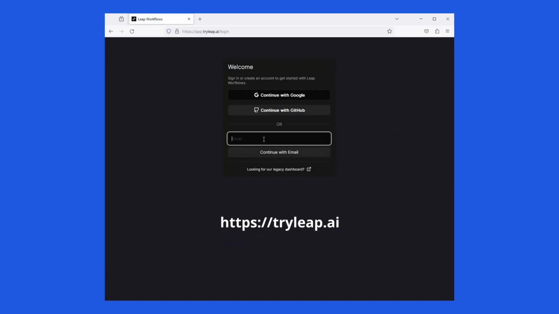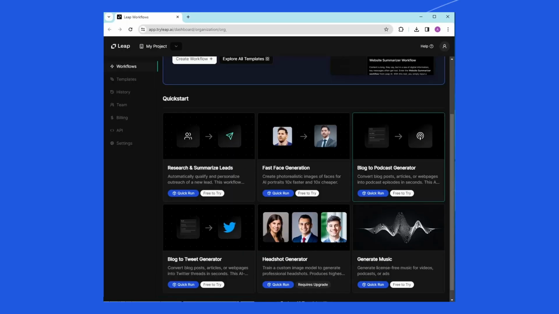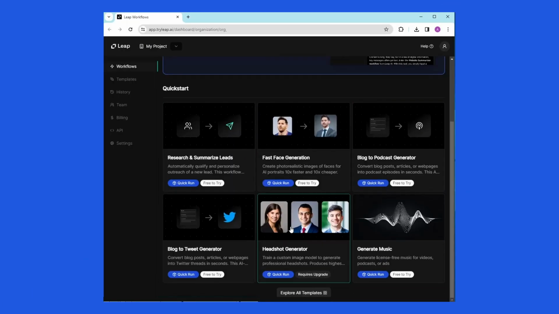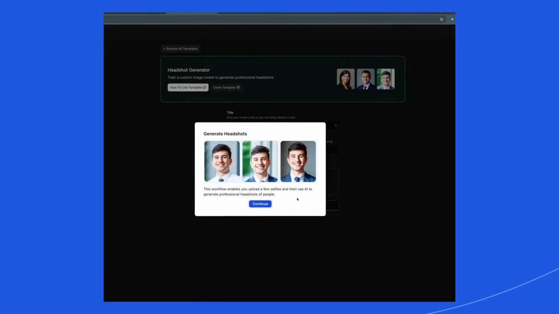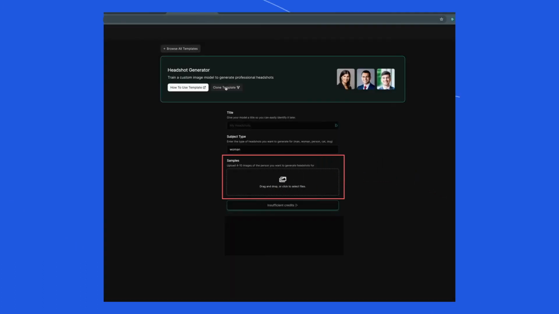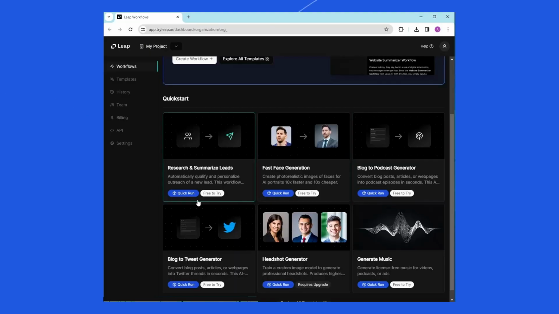Step 1. Sign up for https://treeleap.ai. Step 2. Next, upload your selfies and train the model. Step 3. Generate headshots. That's it. Your headshot is ready.